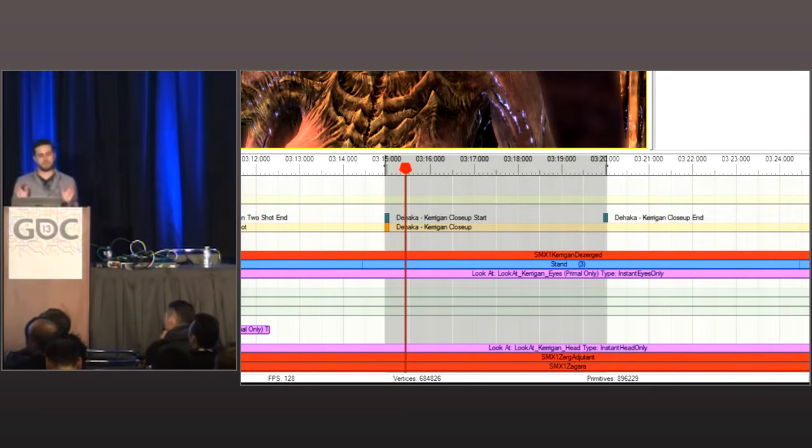And so what that's saying is that this slice of time between the start and the end is what the camera should be for any conversation line that's between Dehaka and Kerrigan and marked as a close-up. And what we would do is the procedural conversation system would still do exactly what it does and play the animations on the characters and play back the dialogue lines and do its normal thing.